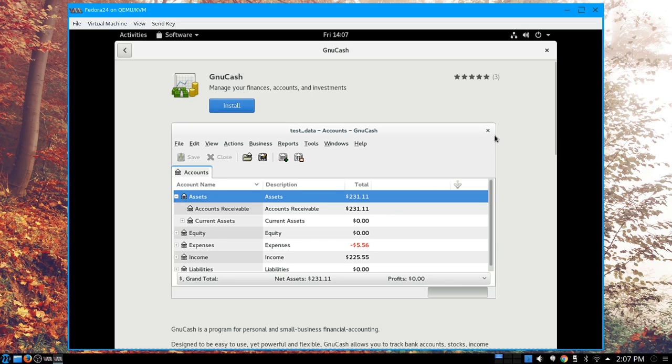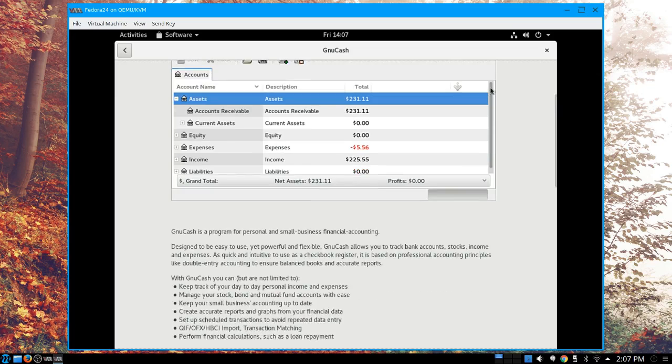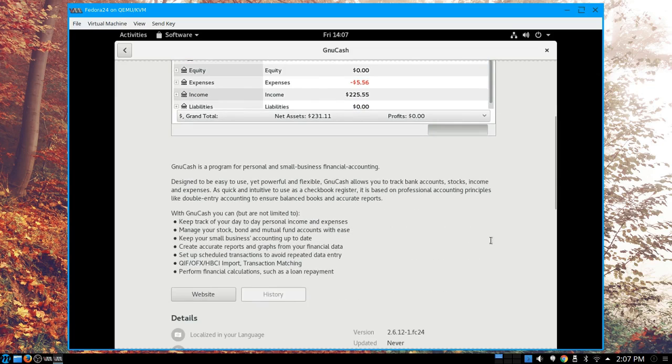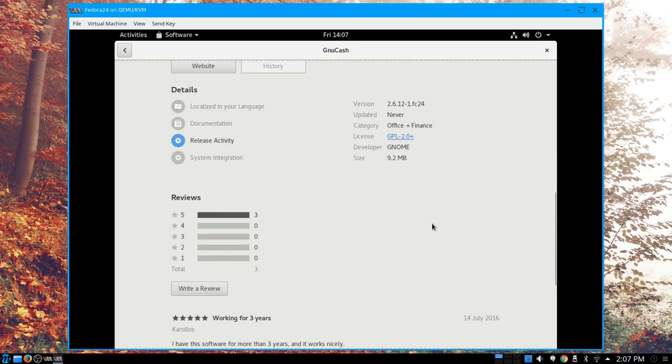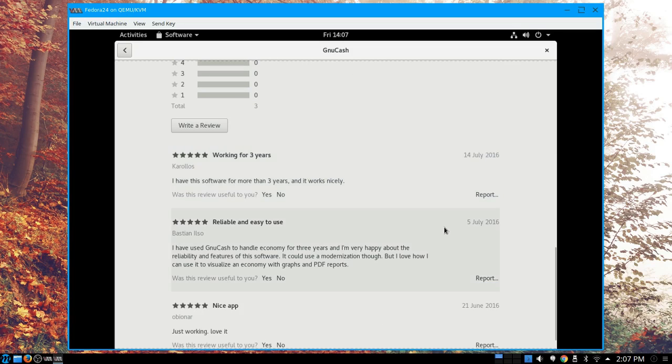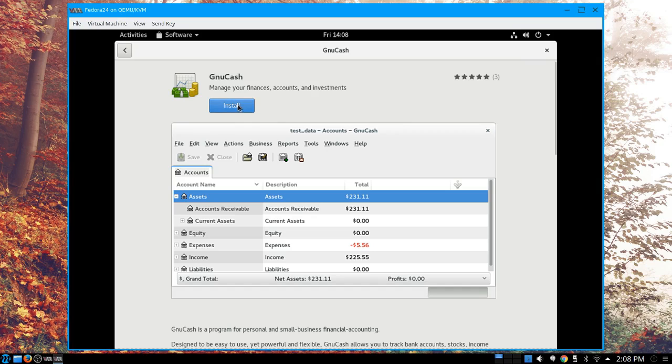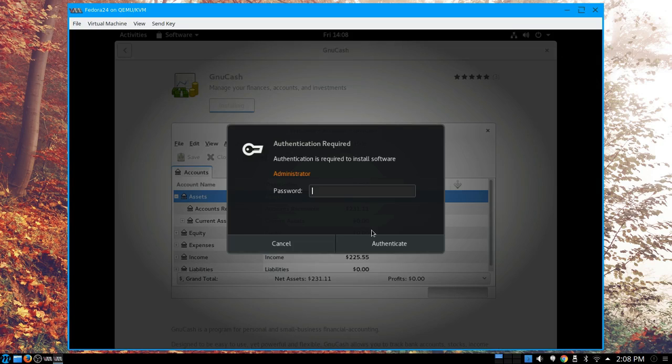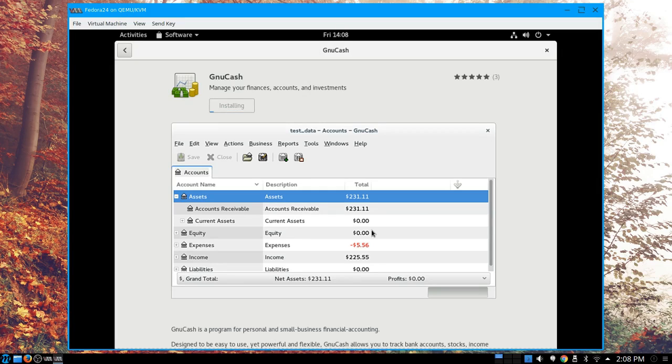And once again, it will give us a description. This is the rating based on people who have installed it and what they thought about it after they installed it. And this is a personal finance manager, a small business financial accounting system or a personal financial accounting system. It tells you the features, how it works, the website, the reviews, what people have to say about it. And if you like this, then it's just a question of clicking the install button. And now we're being asked for the administrator's password, the super secret password. And now the software installation will proceed on this package.